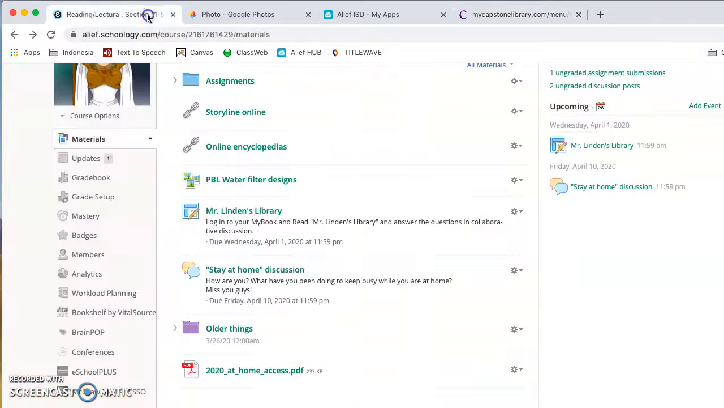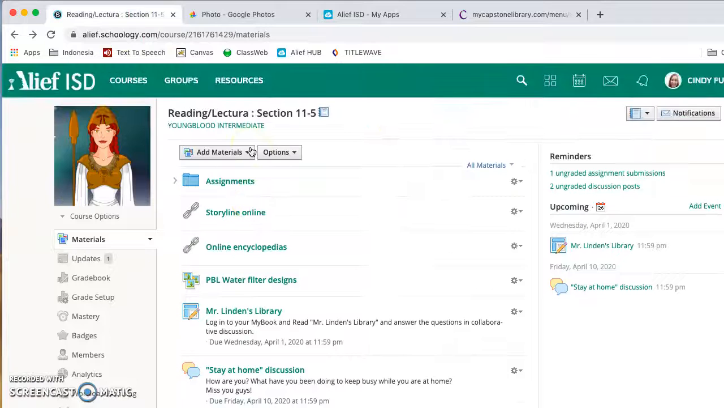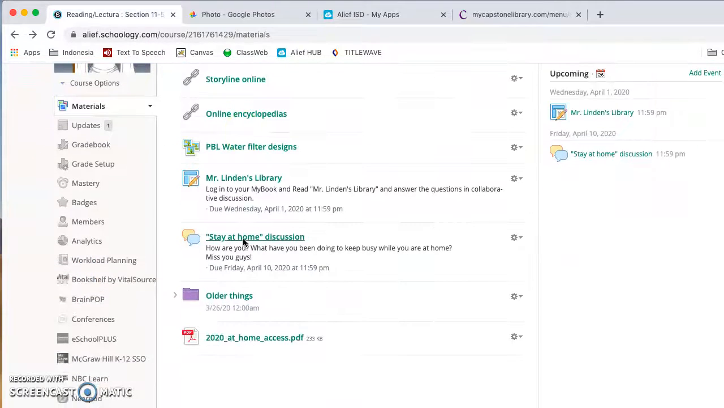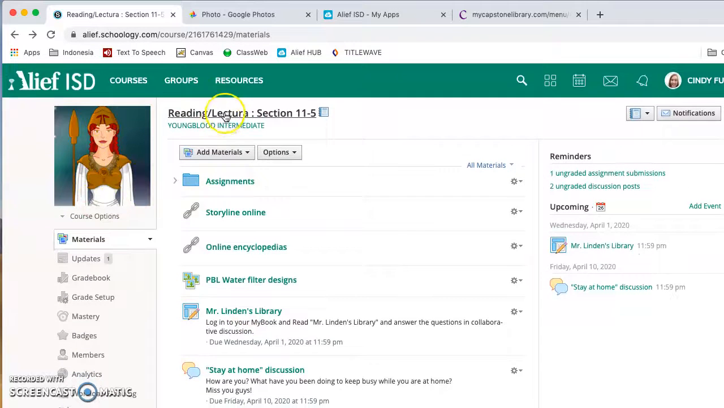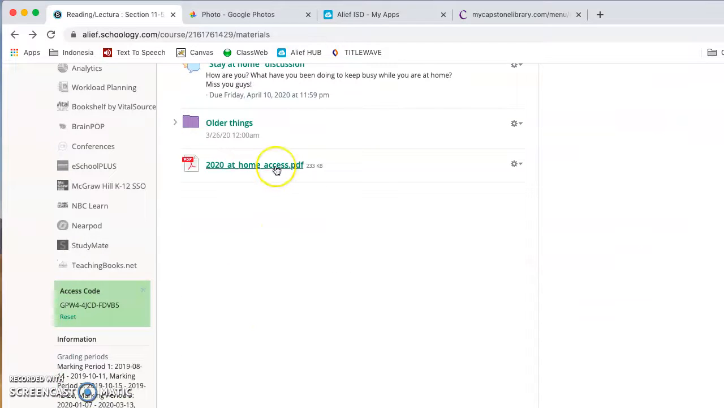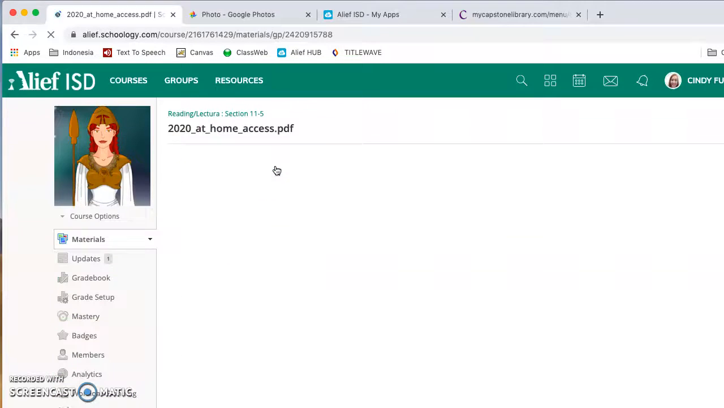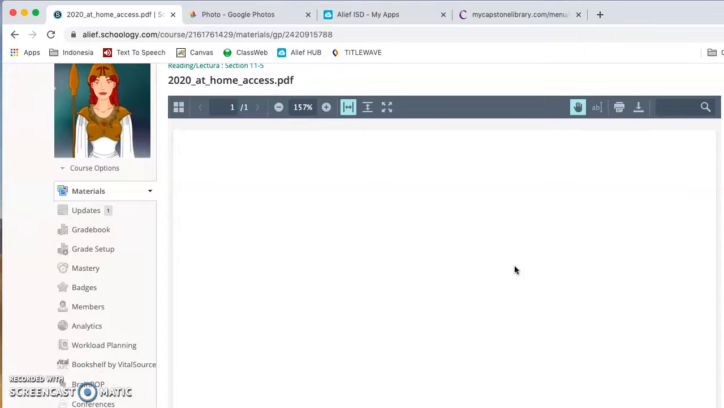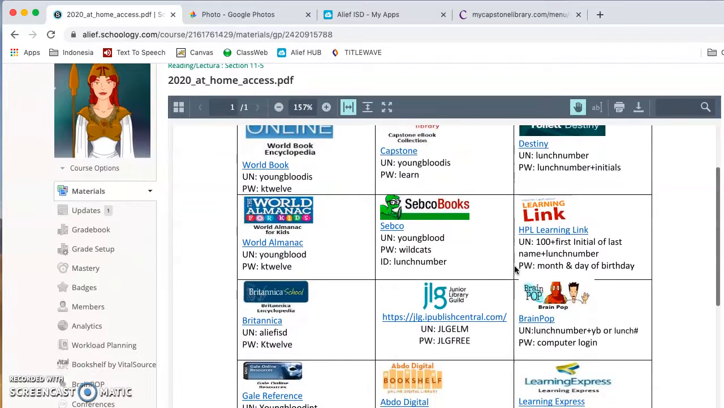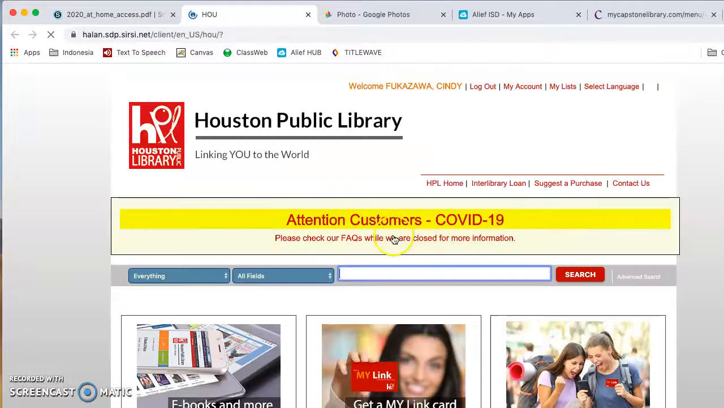Now, another way, which we haven't necessarily used before, but there are even more choices by going to the Houston Public Library and downloading ebooks. So in our Schoology group under Reading, I have placed this at-home access sheet, which is from the librarian, Miss Browning. Look over here where it says Houston Public Library HPL Learning Link, and it tells you how to log in. So I'm going to click on the link and open the web page.